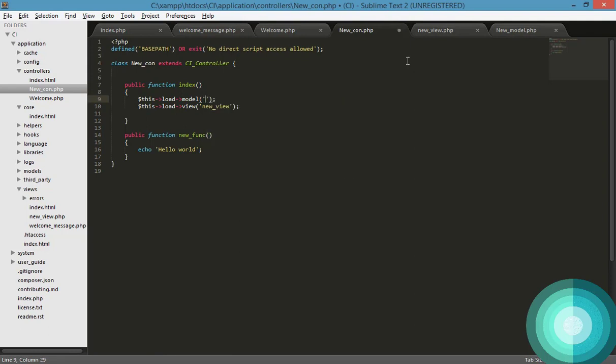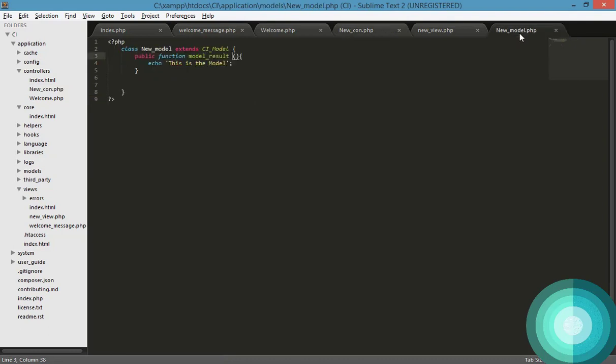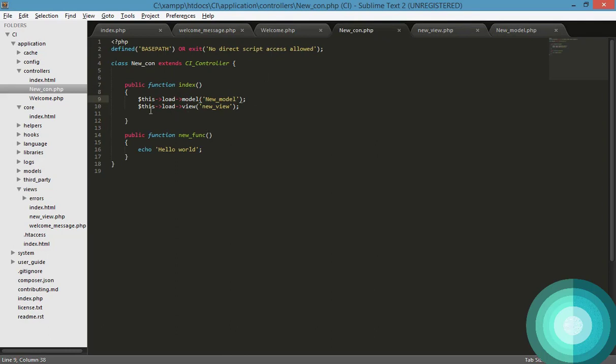Sorry about that, spelling should be clear. New model. Now save that. Actually we just loaded the model here, but there is a little problem. You know that in the new model there is a function named model result, and this is the model. So I'm going to the new connection. I loaded the model in the same way as I loaded the view. So right now the view and the model work the same.